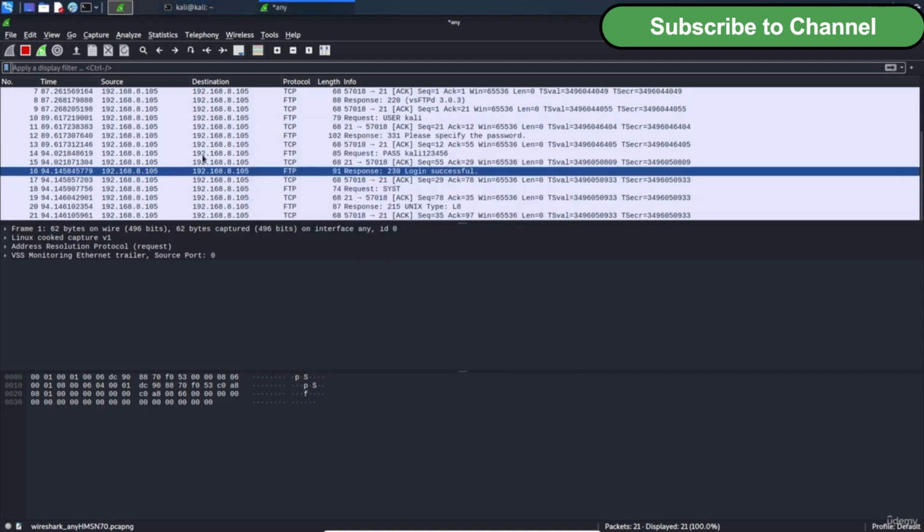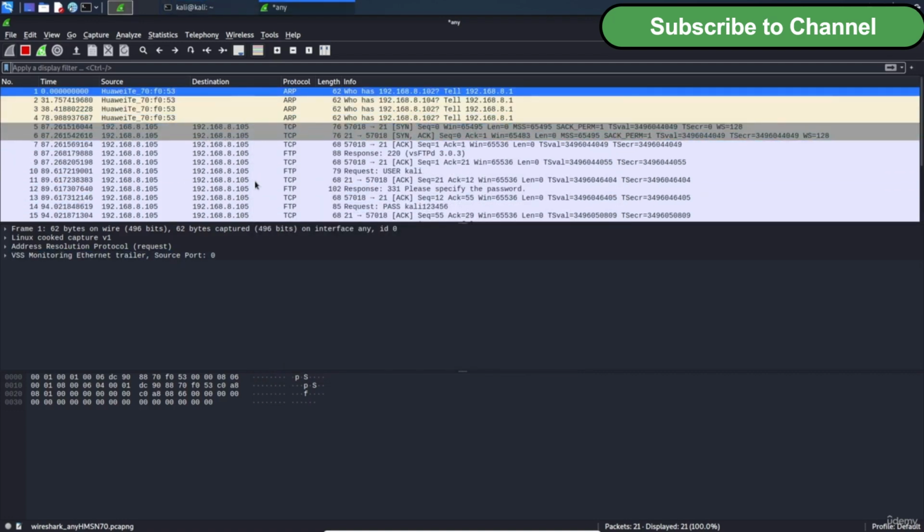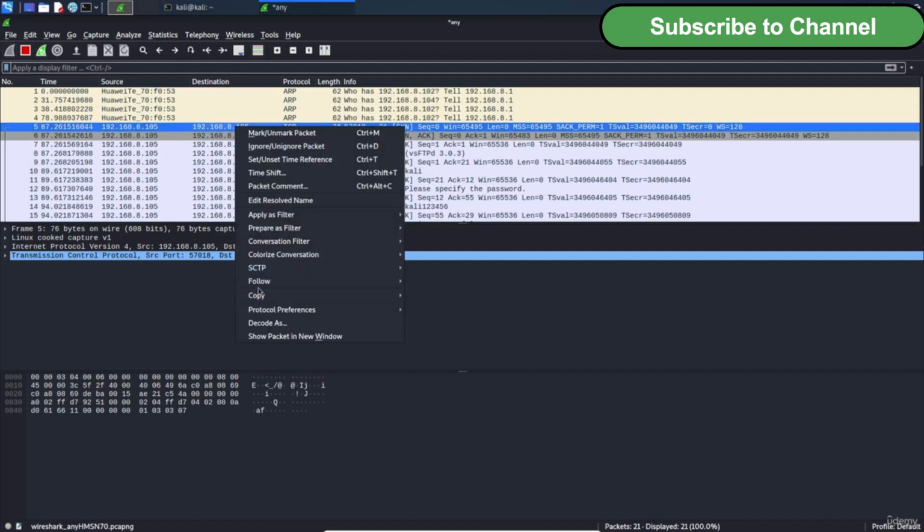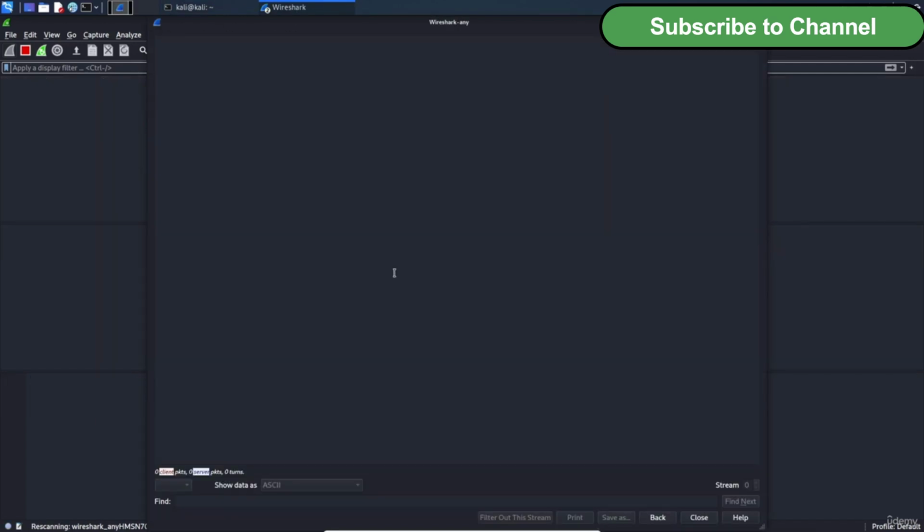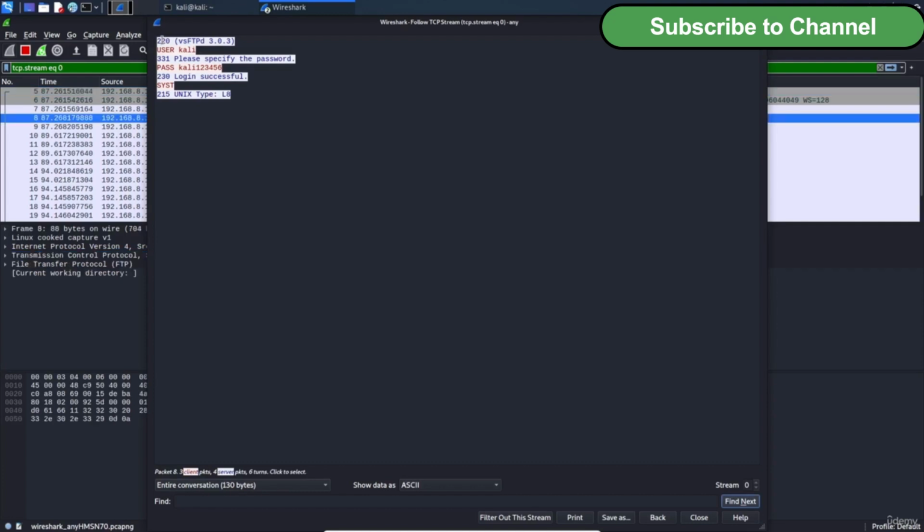Now you can see that we have captured a lot of traffic here. If I click on the TCP, right click, follow TCP stream again, you can see that we are capturing sensitive data. You can see, please specify the password, and the password is shown like that. Imagine that. So we are seeing the password.